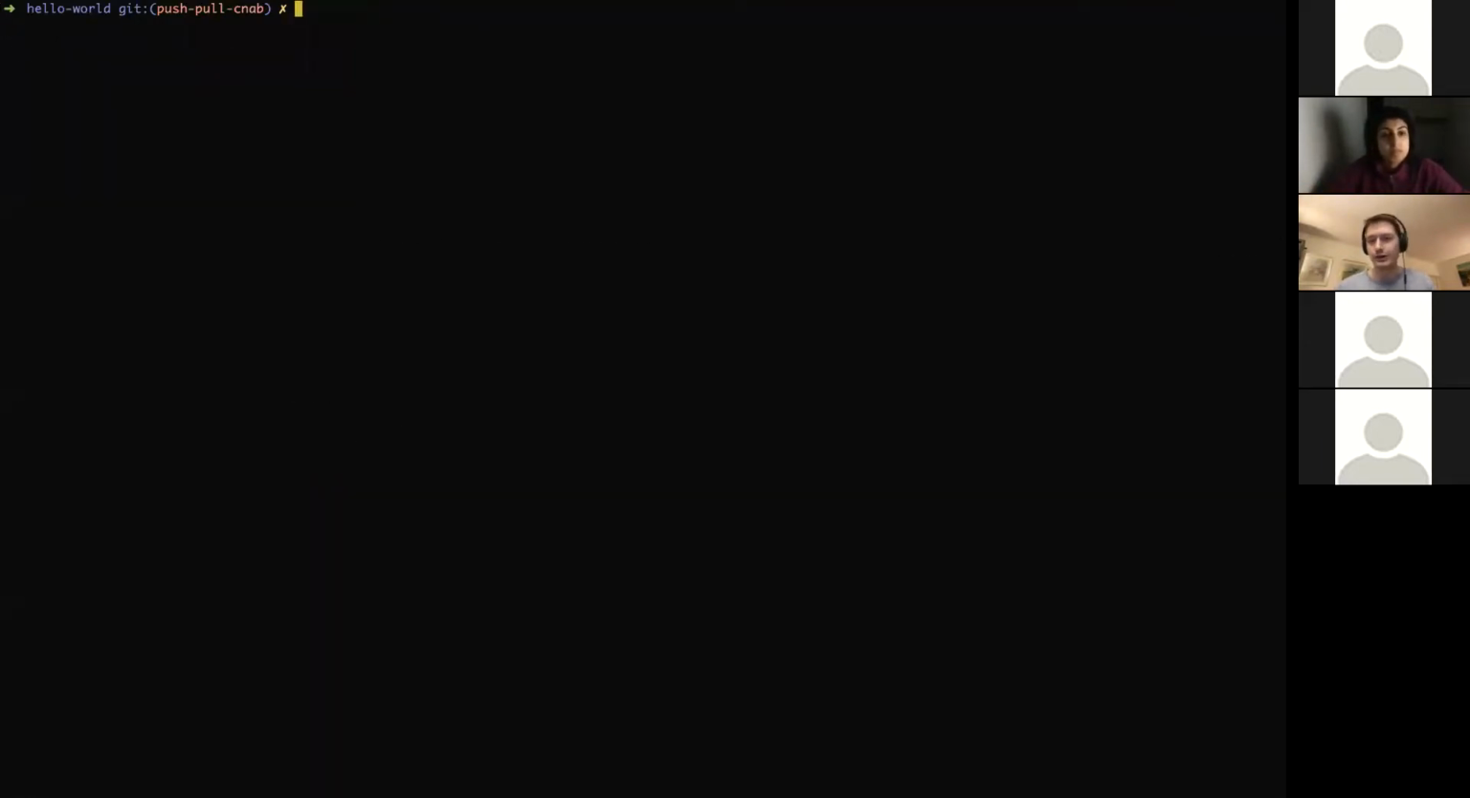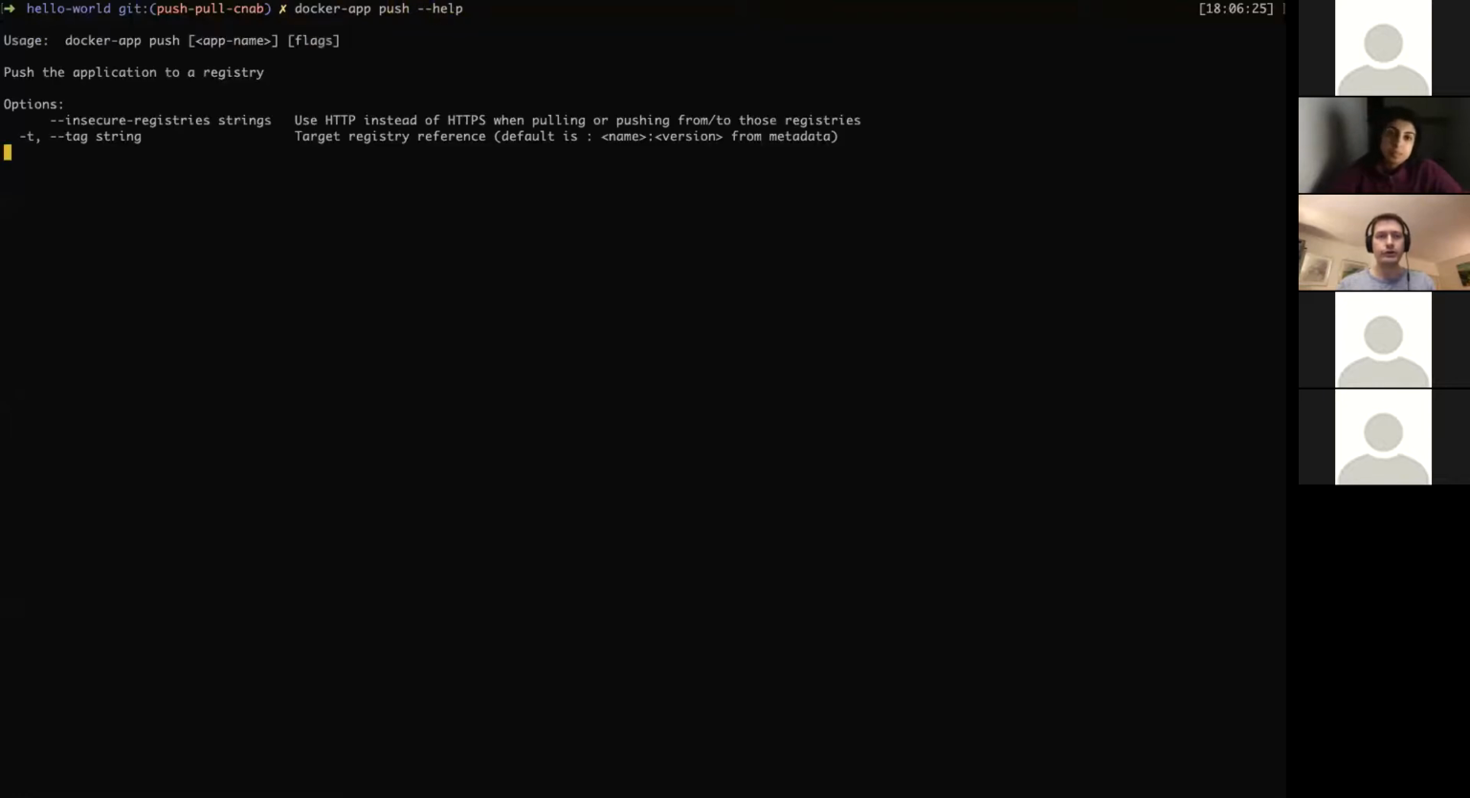All right, so now for the fun part. We want to be able to push this. You'll see we've got something quite similar to what we have for Docker images. We can do a Docker app push. It'll find the application because I've got it in my folder over here. We'll give it a tag. I'll put it up in my CNAB demo repo. Oh, and I probably pushed it earlier, so it may be quick.